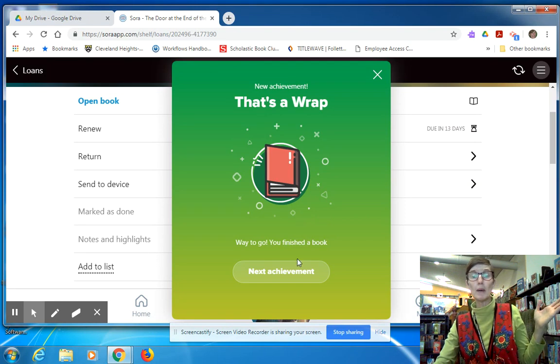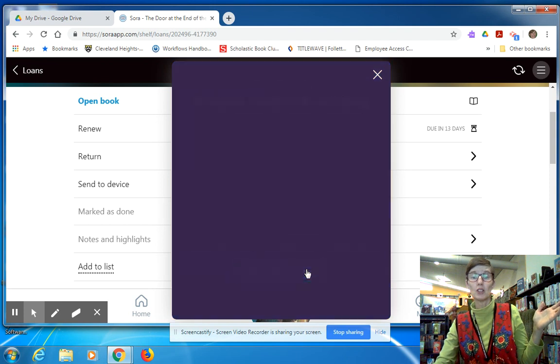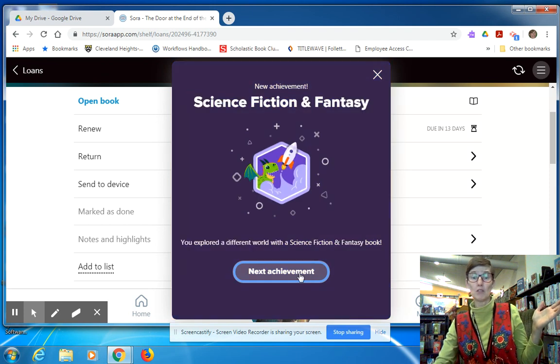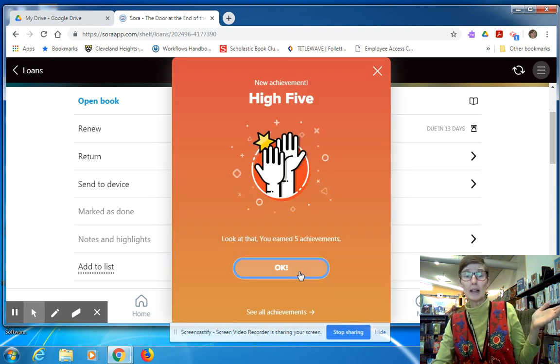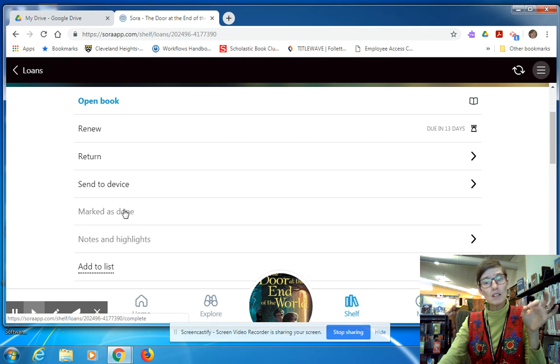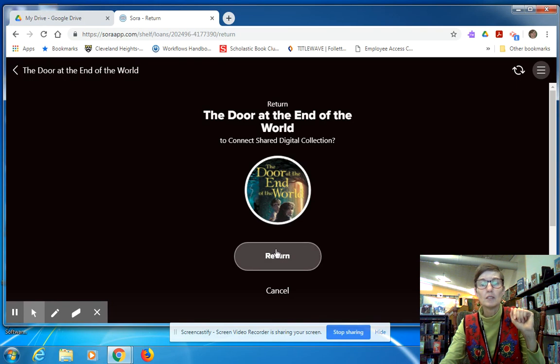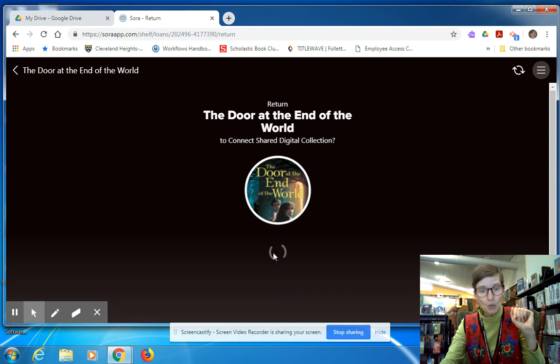And I got a new badge. Yay! Oh, and I got a fiction badge. And I got a science fiction badge. Oh my gosh. And I got a high five because I earned 5 achievements. Holy cow. Okay, I just got a bunch of badges. Okay, so I have marked it as done, but I have not yet returned it. I still have to go hit return, and that will return it.